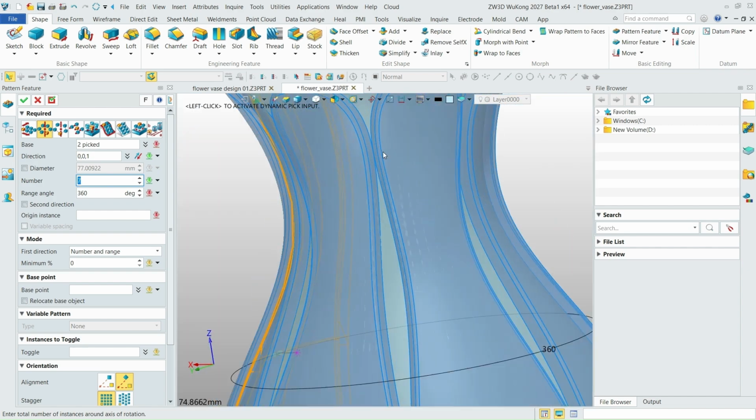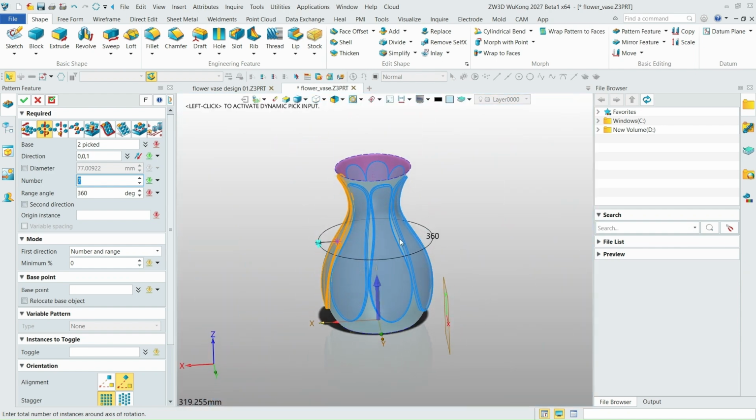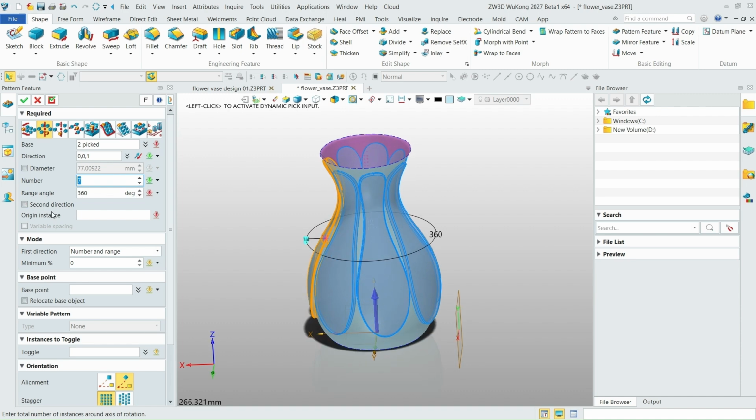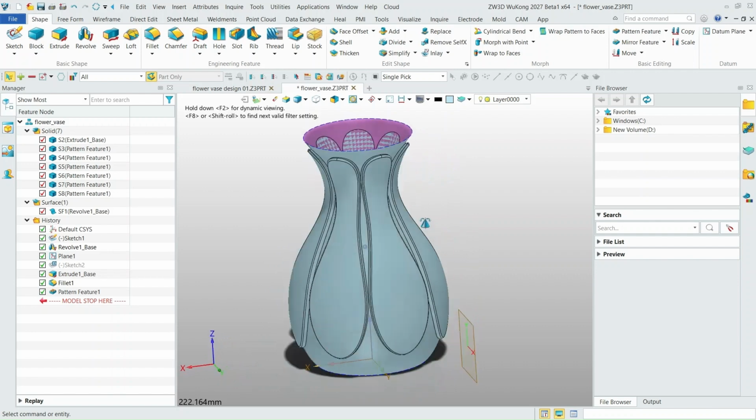It is keeping a little bit of gap here as well as here. So 7 number of items are also fine in this case. And then just hit OK, and there you go. You can see the basic shape has been created.